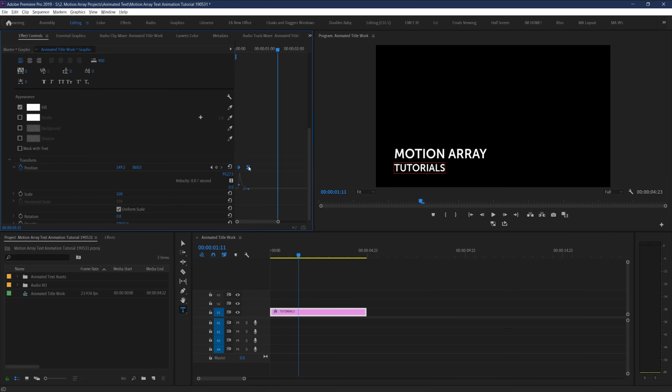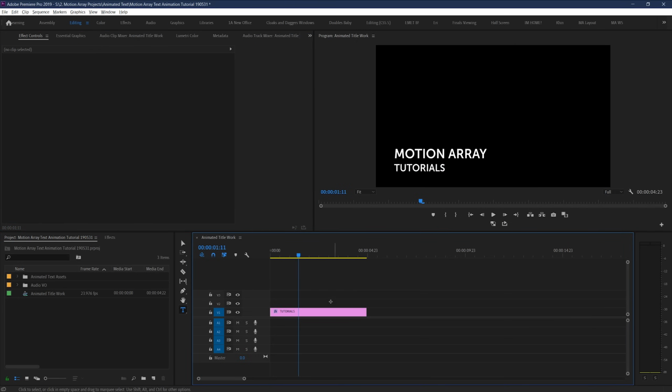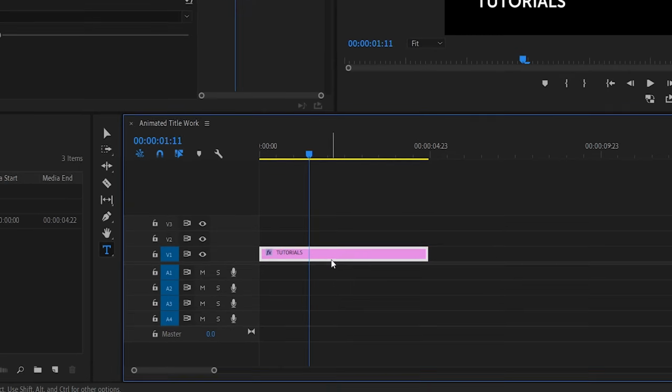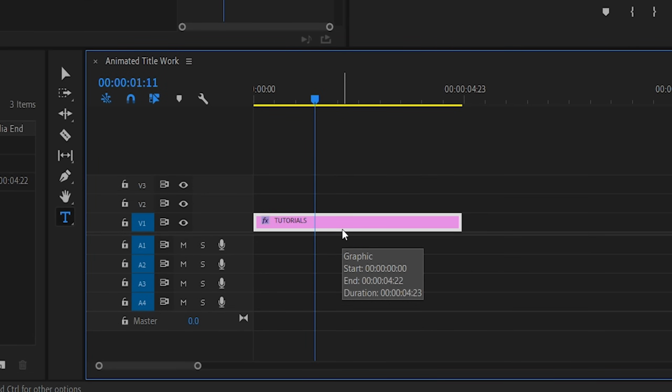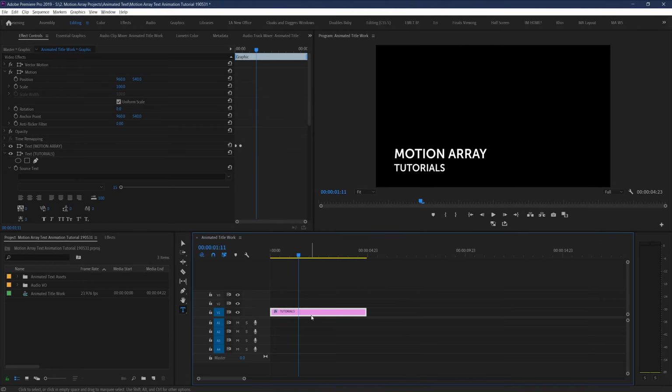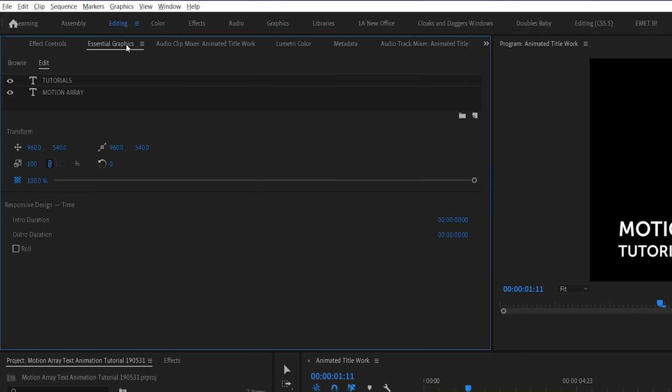Awesome! So now let's take a look at how to create this little line animation that grows and ends up being the same length as the Motion Array text here. So let's make sure that our text layer here is selected. Then whenever we add in a new piece of text, or shape layer, it'll actually be housed within this text layer. Go up to your Essential Graphics panel, and we're just going to go up to the page icon here to create a new shape, and we're going to select rectangle.